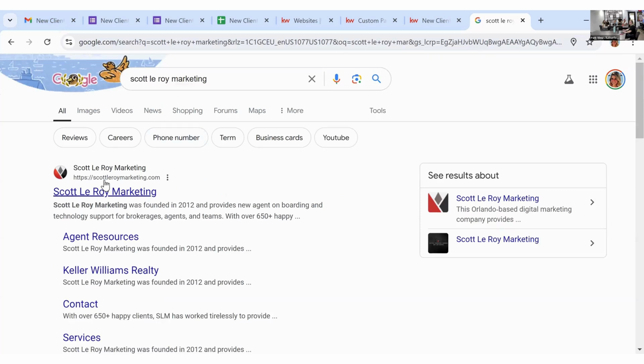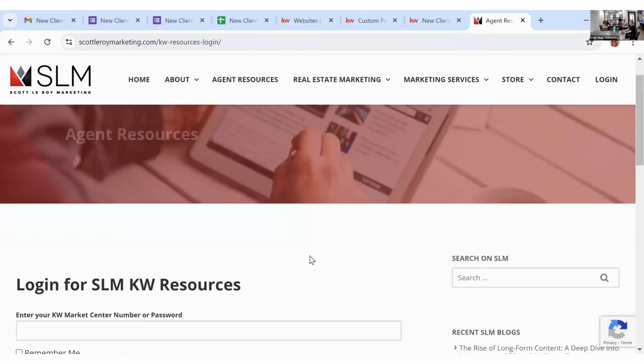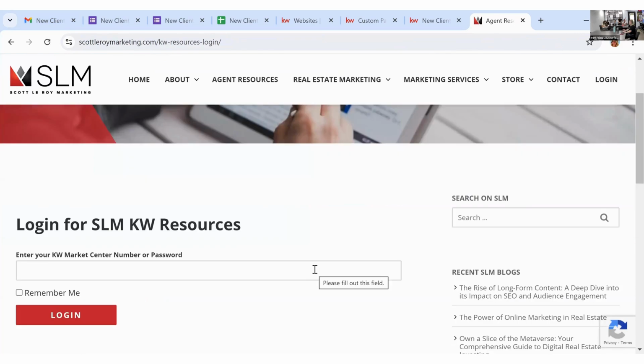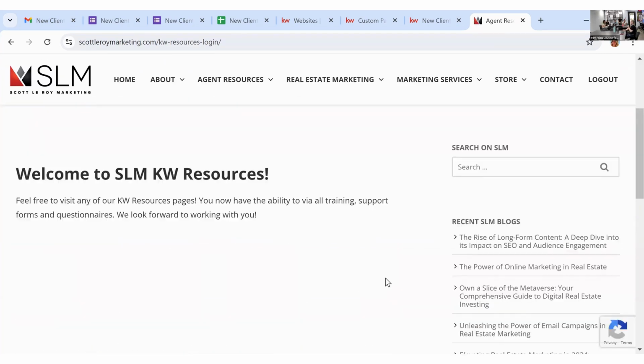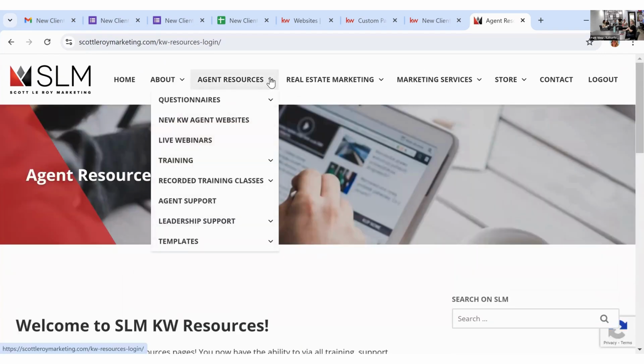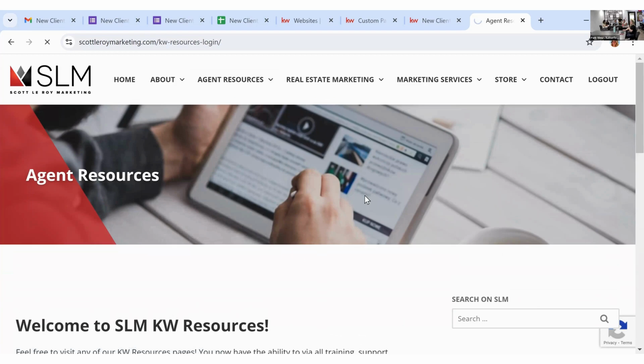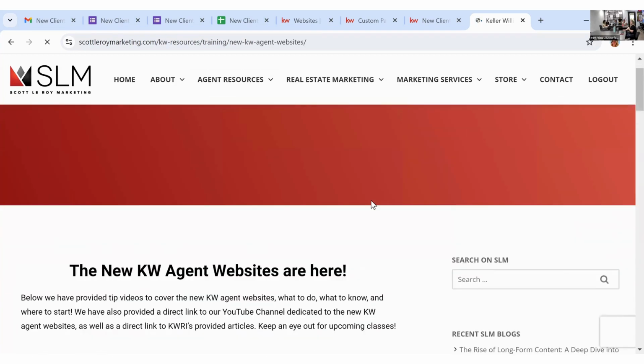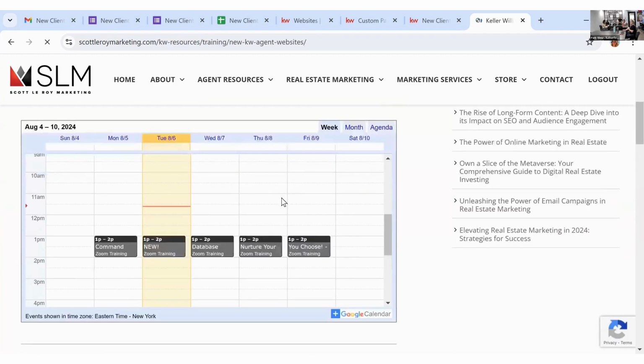So let me just see quickly, if I go to Scotland Roy's website. Anytime you go to scotlandroymarketing.com, you're going to enter in 1095 as the password, that's our market center number. 1095 is also a tax form, so that's how I easily remember it. But once you log in, you're going to find a ton of different resources available for the agents. So, the new KW agent websites. They have training.